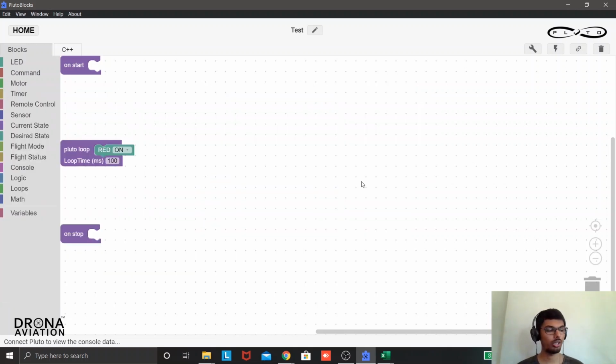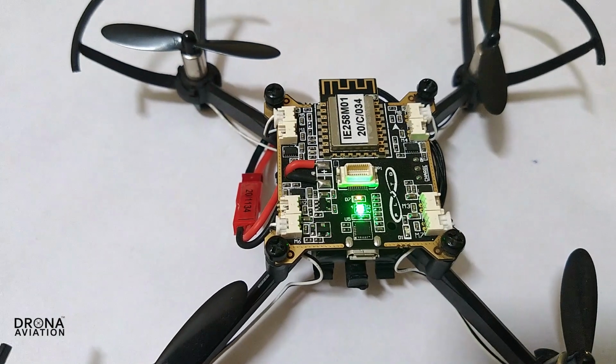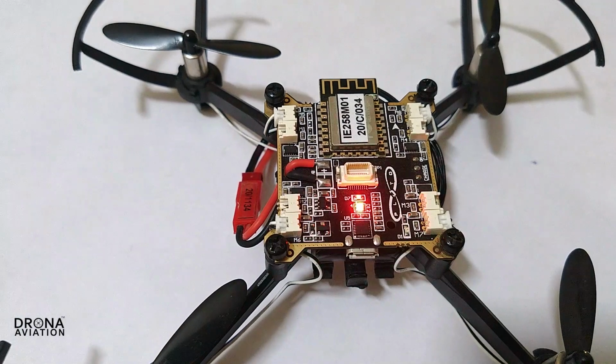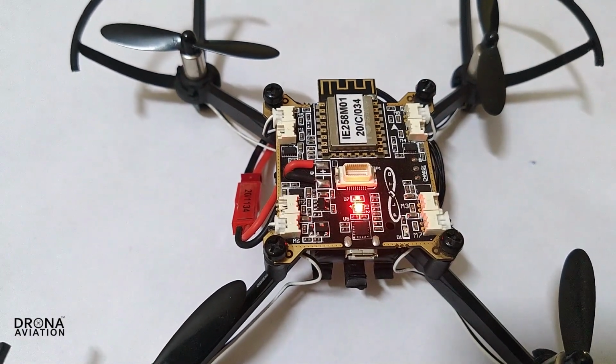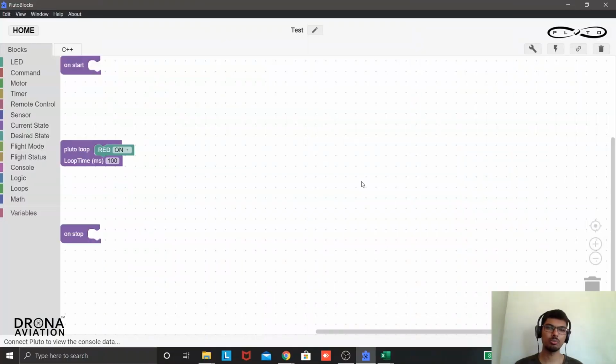In order to execute any project that you will be building, the only thing you have to do is press the developer mode. Once I press the developer mode, I can see that the red LED starts glowing. And this is the execution of our project. Now I want to make a very small change in the project. Since I had switched the red LED on, I want to change the status from on to toggle.